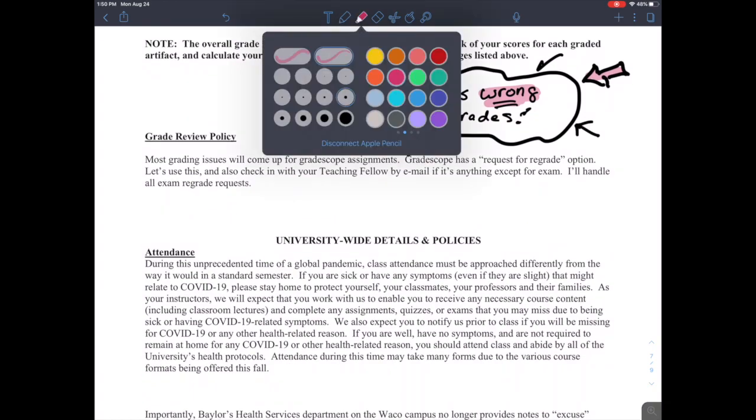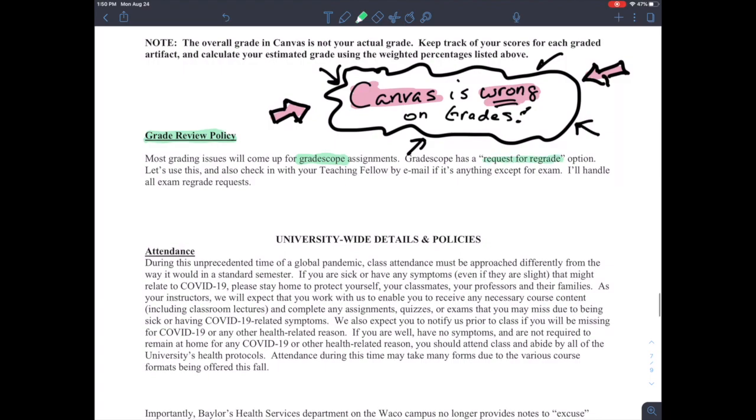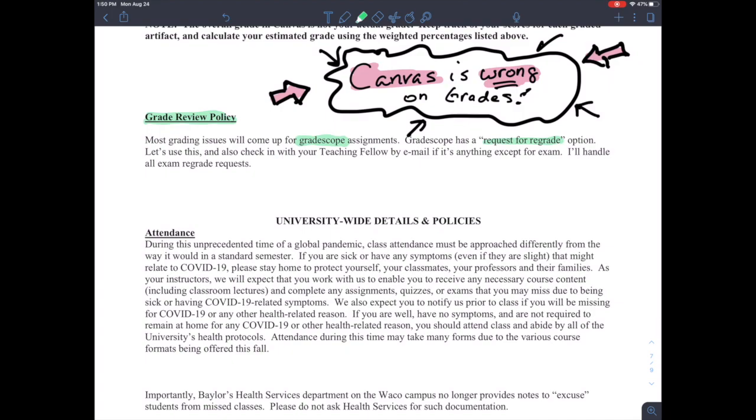In the syllabus, it's good to have a grade review policy. Most of the things that come up on grading for me will happen through GradeScope. That's where we do exams and homework and that sort of thing. GradeScope has a request for regrade option. You can use that. If it's something besides an exam, your teaching fellow will probably respond to that. Or if you want to check in about the grade, you can check in with your teaching fellow. I'll handle grade changes for exams.